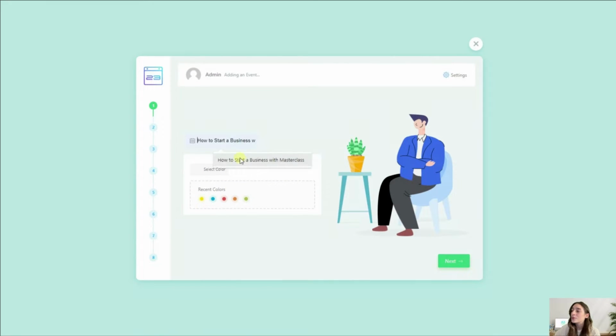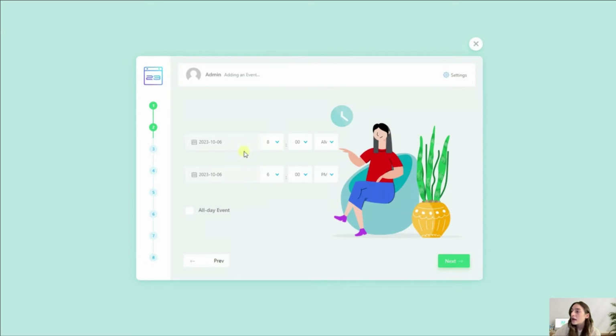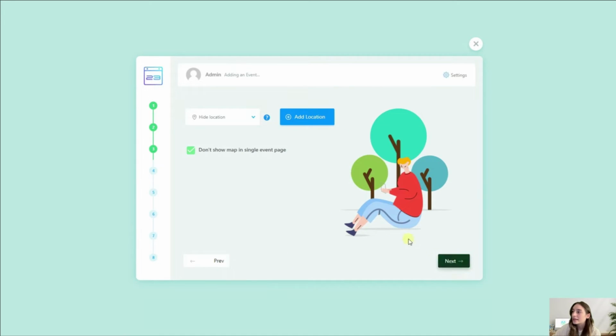It's very simple. Here you will need to name your event, and choose a color that will match your website and your brand. I will stick to blue. Next you will need to set the time. Here you can either check the all day event option, or you can choose a specific time. So I will say 8:30 a.m. to, let's say, 10 p.m. And we are clicking next.